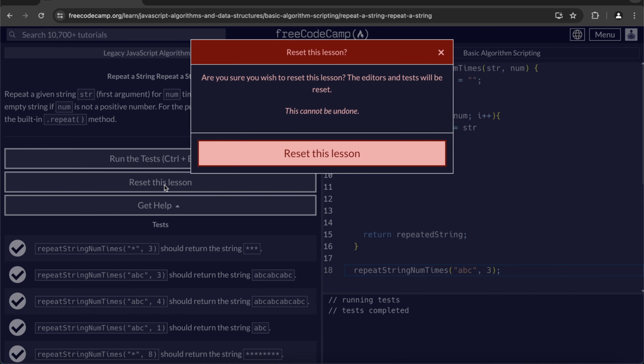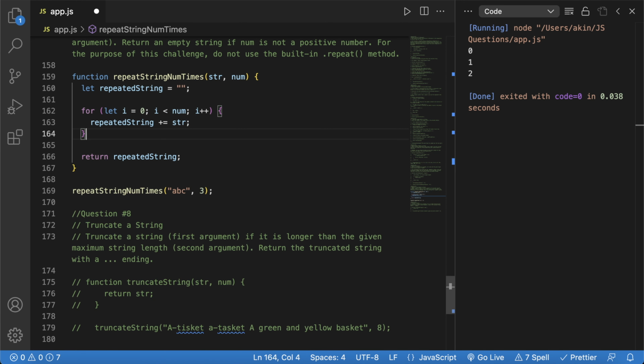So let's reset this lesson, and if we come back here, you can tell that it's pretty much a 2-step process. Well, 3. So we have this let repeated string, which is going to hold our string, for let i equal 0, i is less than num, i plus plus. We're going to say repeated string, we're going to append it with this string. So when we do that, we're now able to return what we get, which is the repeated string. And ABC becomes ABC, ABC, ABC. And that's pretty much it.